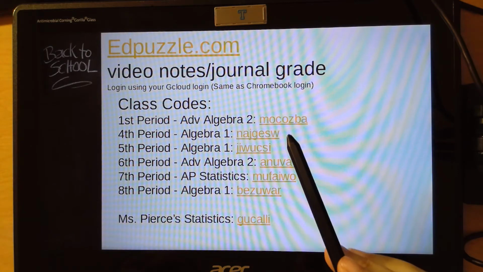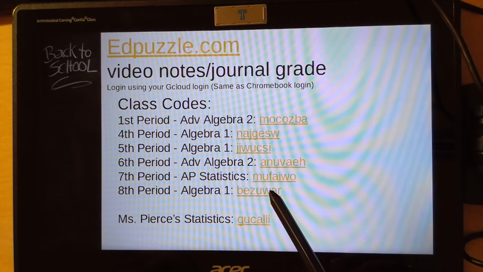Make sure you're picking the class code for your class period, and make sure it's the same one that I put, the class period as well as the name. If you're in Mrs. Pierce's statistics class, it is not separating by class periods because I'm only temporarily going to be your teacher for this. So I've got all of you using the same class code.